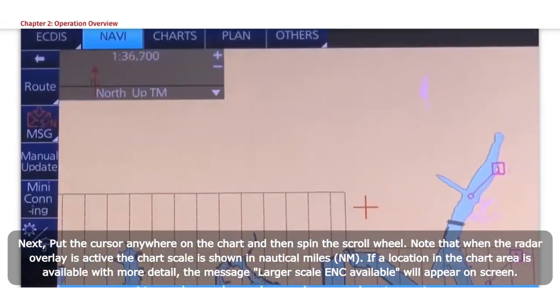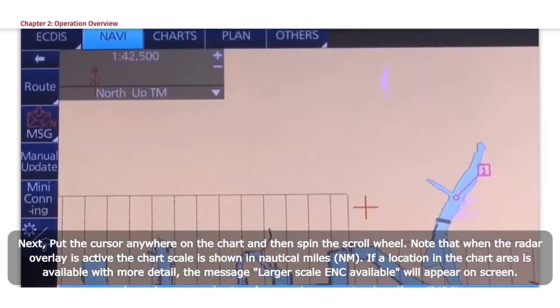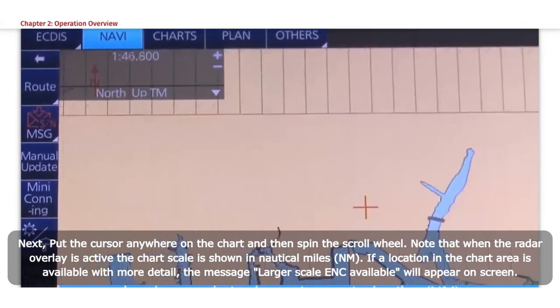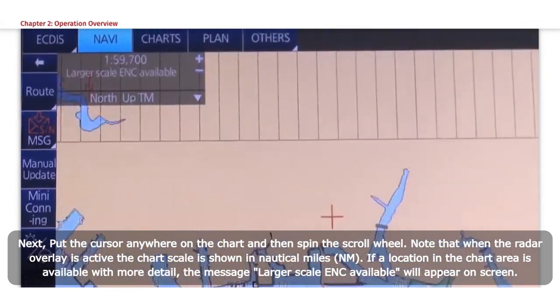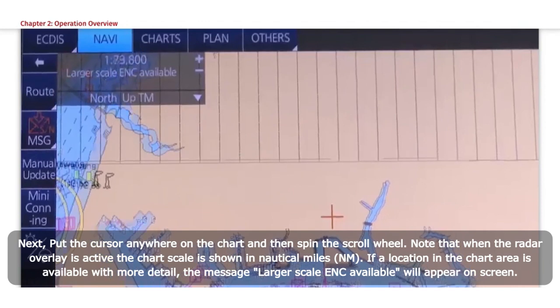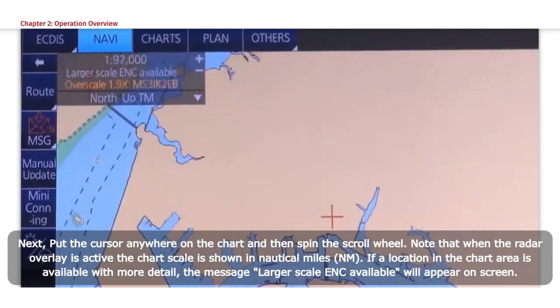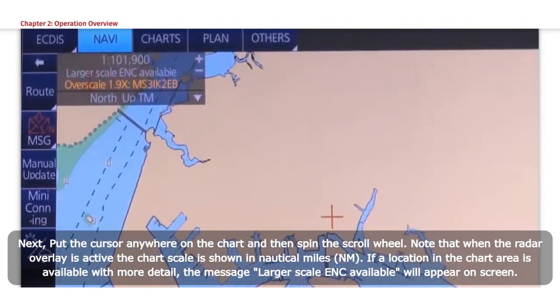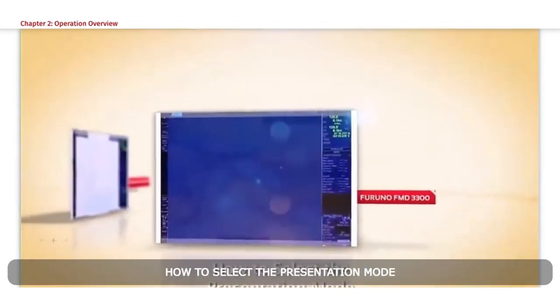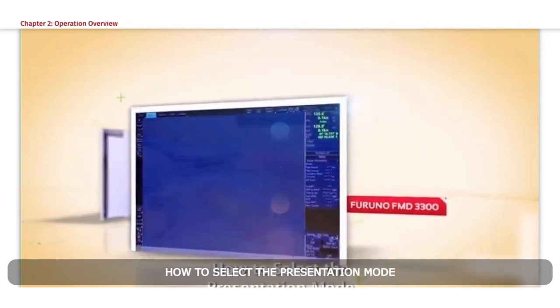Note that when the radar overlay is active, the chart scale is shown in nautical miles, (nm). If a location in the chart area is available with more detail, the message "Larger Scale ENC Available" will appear on screen. How to select the presentation mode.